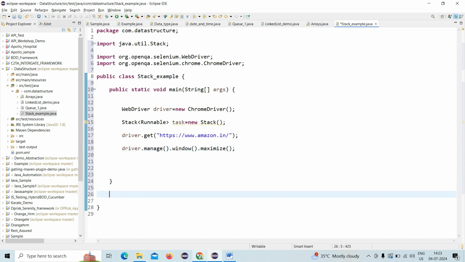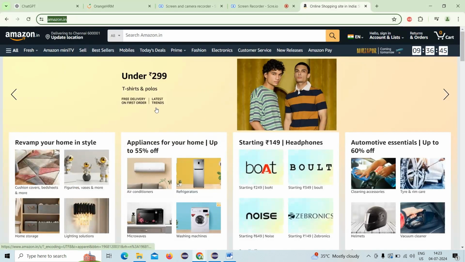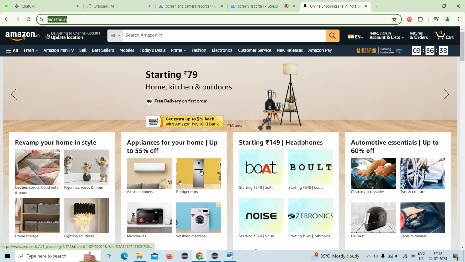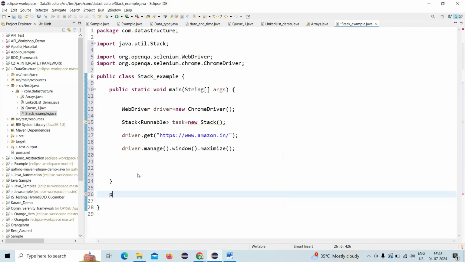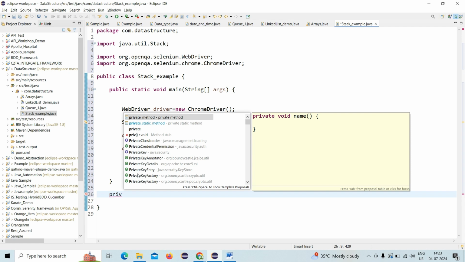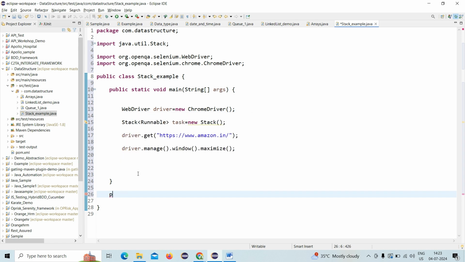Okay, now what we'll do is we'll create three methods: mobile, bestseller, and sell, like last time we did. We'll add three methods here that will traverse through the stack. So first, public void mobile, and then we have to pass a WebDriver inside it.